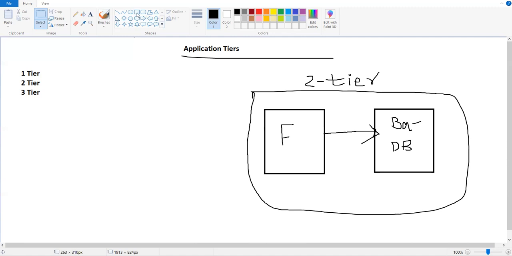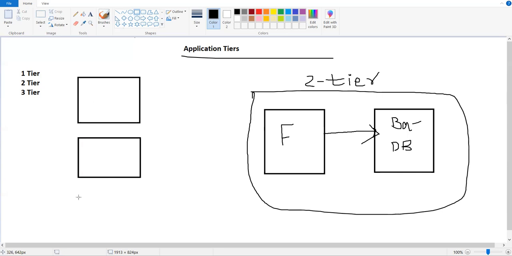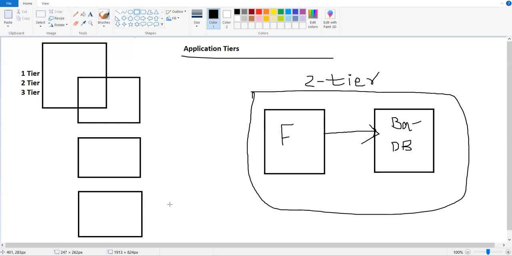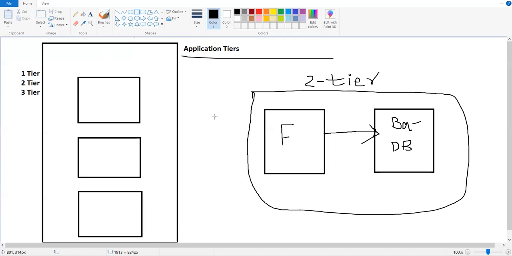Now we are going with the three-tier application. Three-tier application, basically... I'm audible, right? Yes. So, yeah.